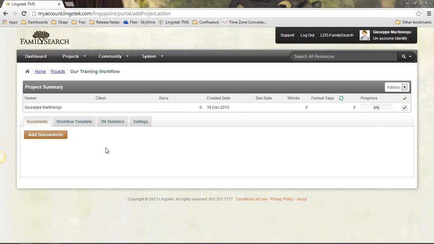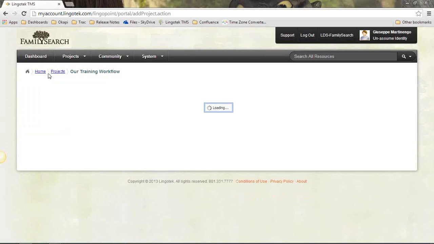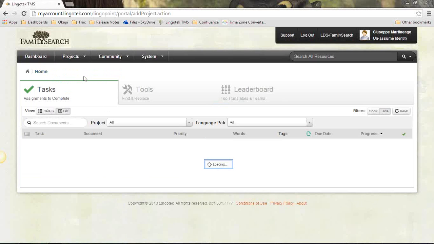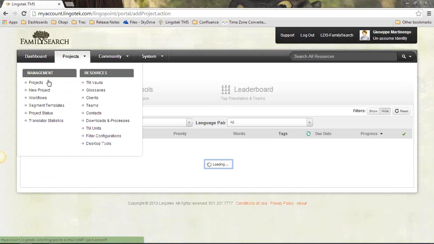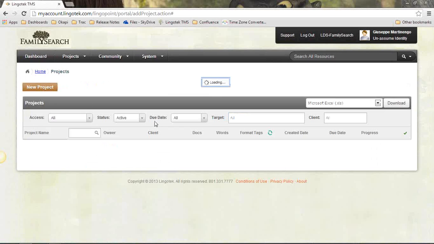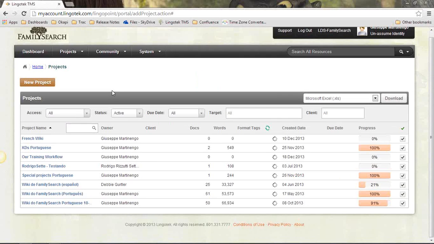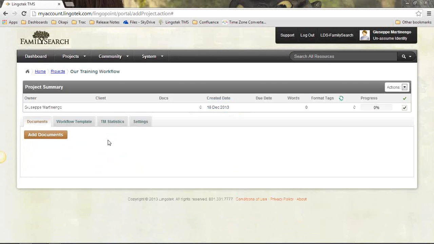So now we have a new project. No documents. It's all blank. We're ready to upload some documents now. We're on the project home screen, but I'm going to show you how we get back to here. So if you go back to home, we're on our home screen. We go to projects, and then here's our project list. It will load up, and we name this our training workflow.